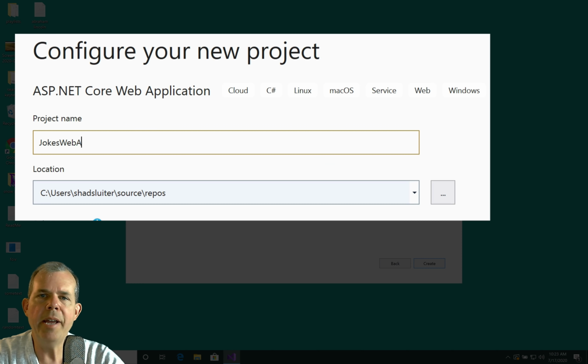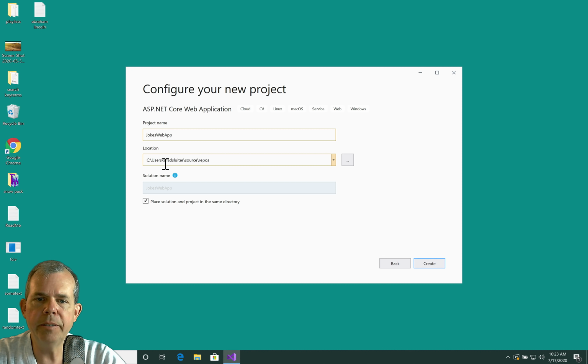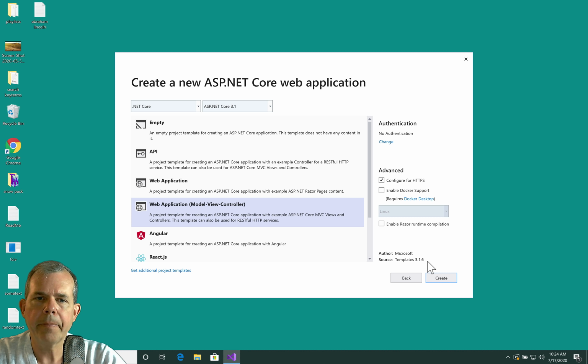So I'm going to name mine Jokes Web App. You can see the location is set to a directory on my hard drive. You can change this if you want or leave it as the default and click Create.